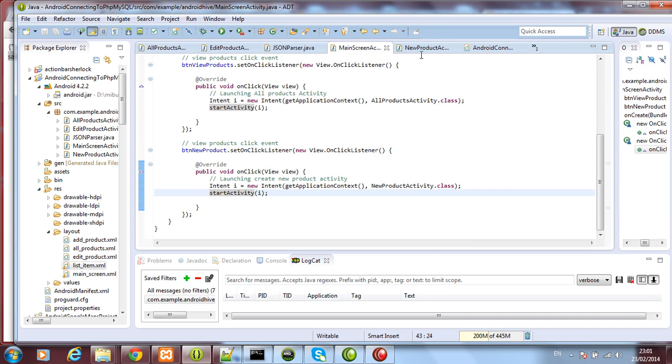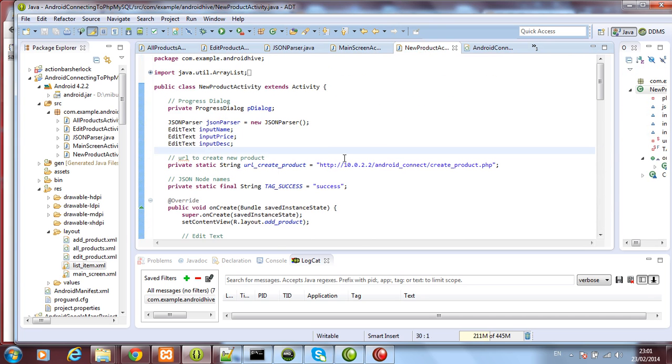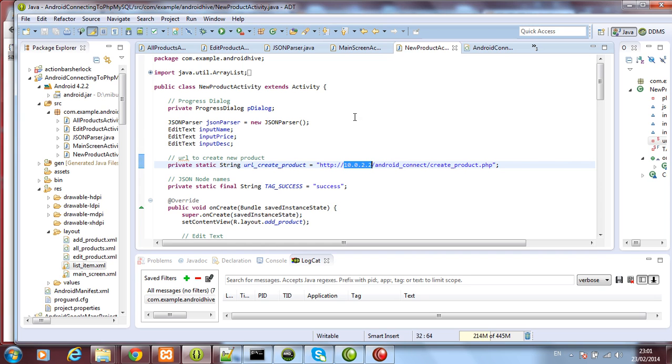If I want to do new products activity, which is this guy here, all right, it's almost similar to the previous one. Again, I need to change here to the IP address according to what we really need. So if this is your IP address, 192.168.100.3. Okay, again we need to refer to the right ones.